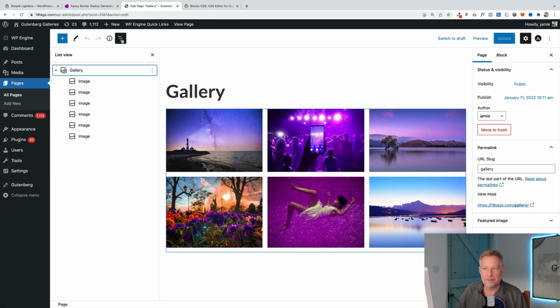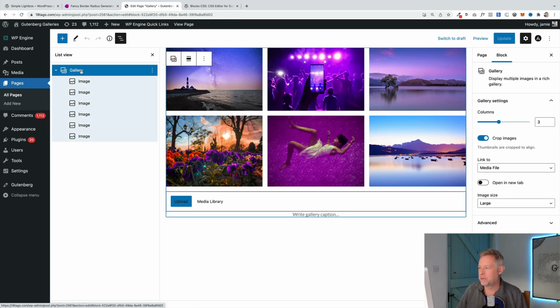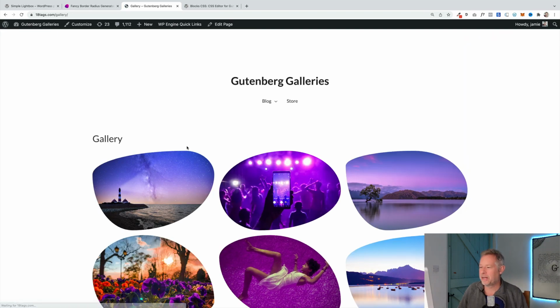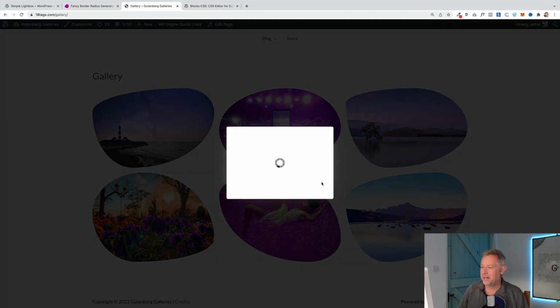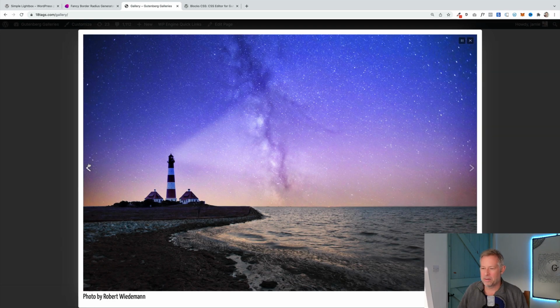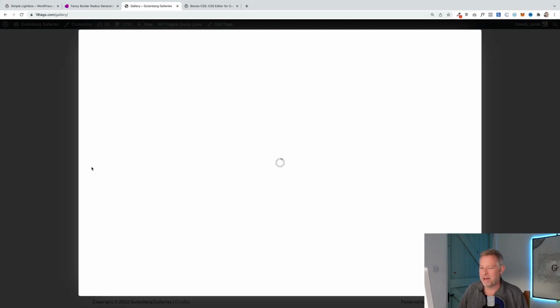There is one more thing you need to do to get this to work, which I'll show you now. I'm going to click on the list view, click on gallery at the top. And what you need to make sure over on the right here, that this is actually linking to the media file. If it's to the attachment page, it's not going to work. So just make sure that's linking to the media file. And now when you click on any of these images, they will open up automatically into this nice light box that your users can go back and forth on.